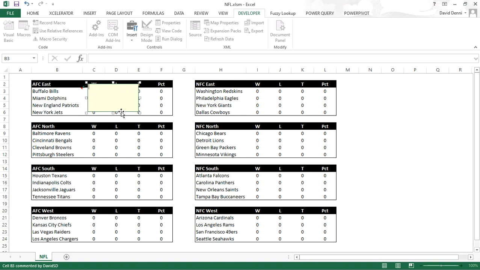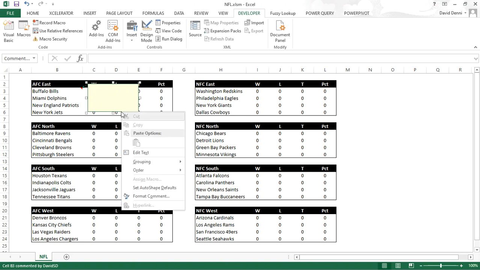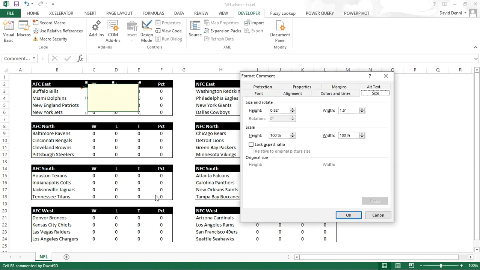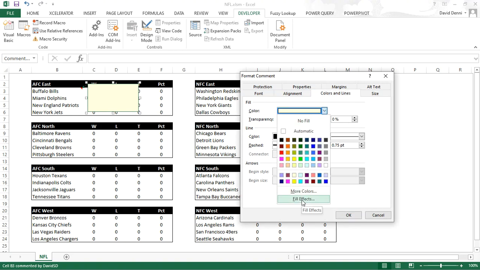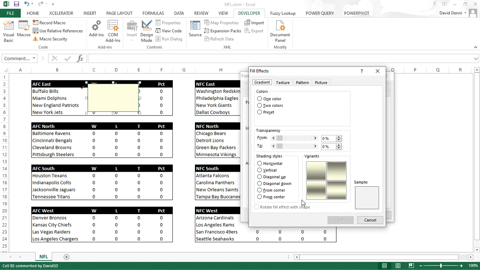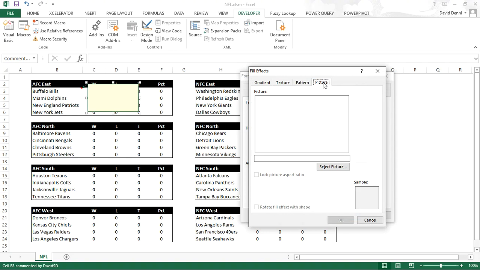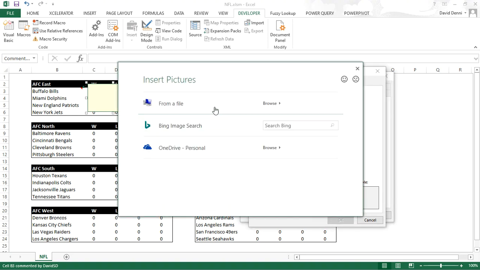Pressing on the border of the comment and making a right click, I'm going to choose Format Comment. In the new menu, I'm going to go to Colors and Lines. For the color, under Fill, I will choose Fill Effects. And on the new menu, going to the last tab, Picture, because that's what I want to include. Select Picture from a file.